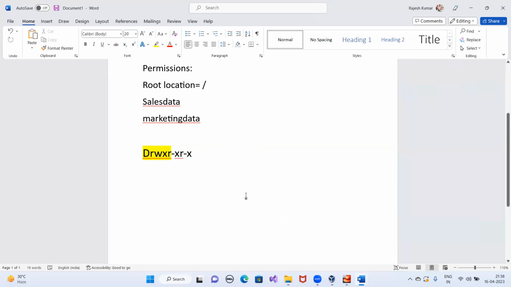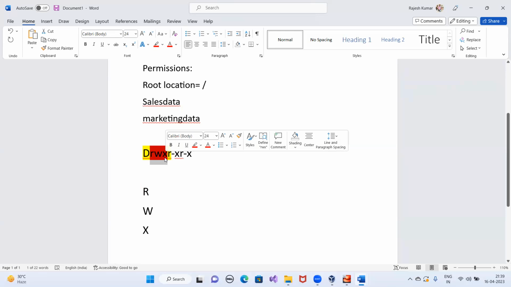Now, here RWX. RWX is for root. So the first three permissions belong to the root. Root has read, write, and execute. So we only have three permissions: read, write, and execute. In these three parameters, you can see RWX. So RWX is for root. It means root has the full permission. Root has read, root has write, root has X permission. It means root is the owner.